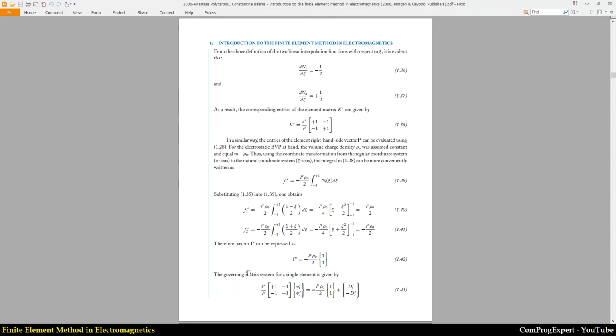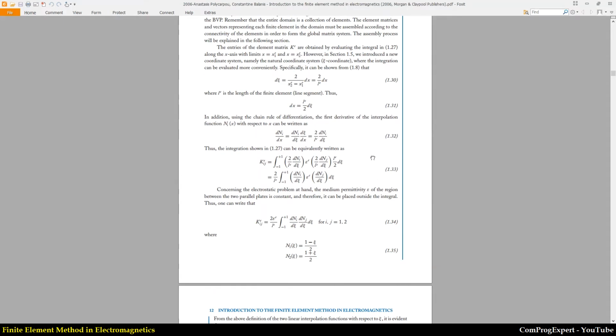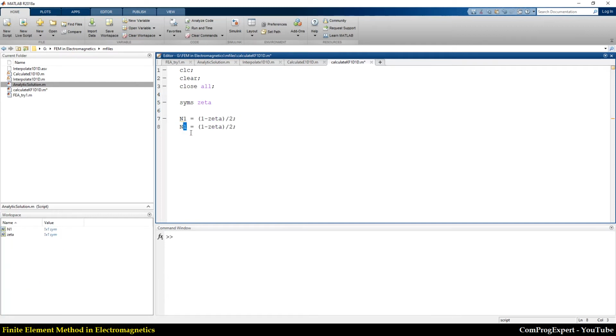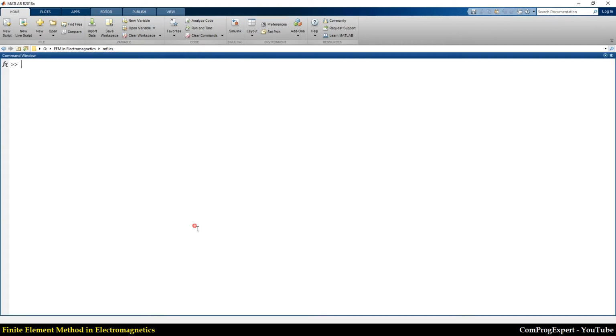So I write syms for this variable that I have here, zeta. The value of n1 is (1 minus zeta) divided by 2. The value of n2 is (1 plus zeta) divided by 2. What is the syms syntax? It is for definition of symbolic variables. For example, if I write syms x and press enter and write x, x is equal to x. x is a symbolic variable.